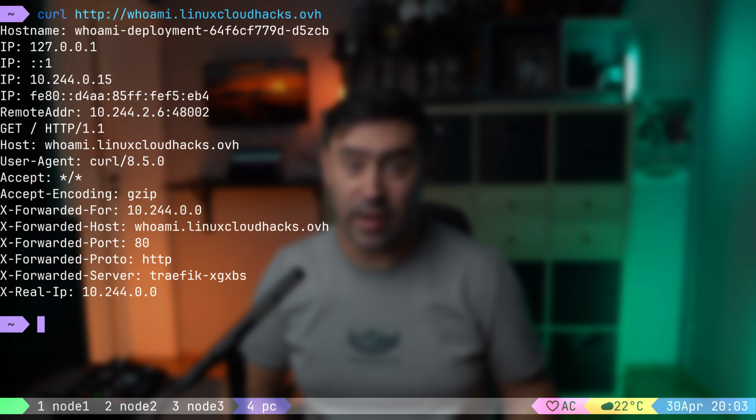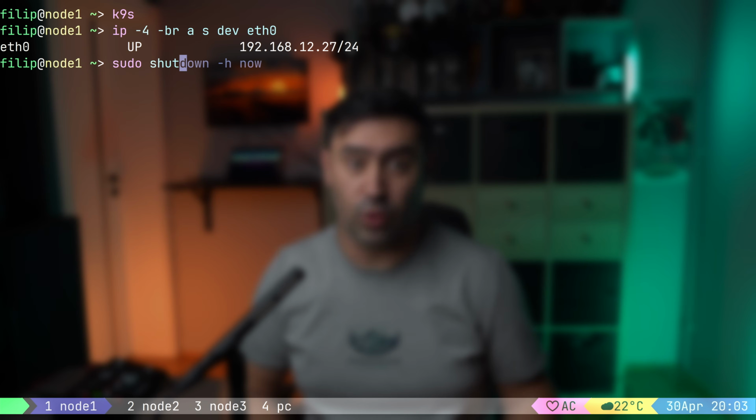Success! Let's try a failover test. I will shut down node 1. After confirming node 1 is offline, let's try the connection again. It still works. Great!